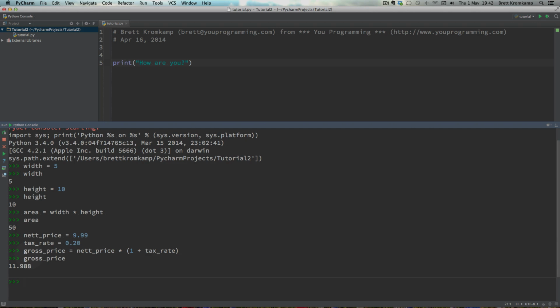11.988. It's come back with 3 decimals. I want to show you the gross price with 2 decimals. I'm going to be using a Python function to do that. Don't worry if you don't understand the concept of functions. The point here is that I just want to show you that you can do things with variables.